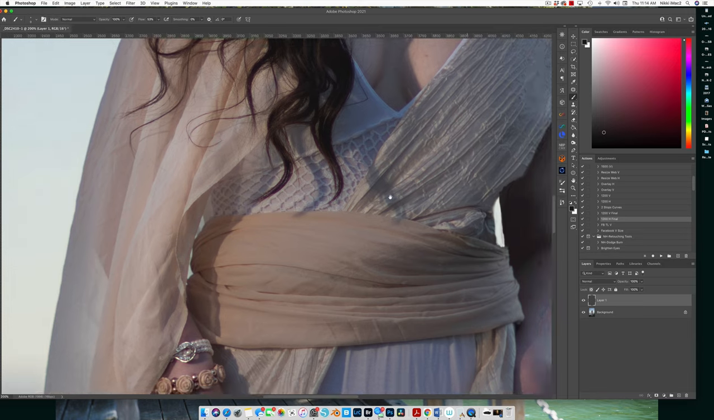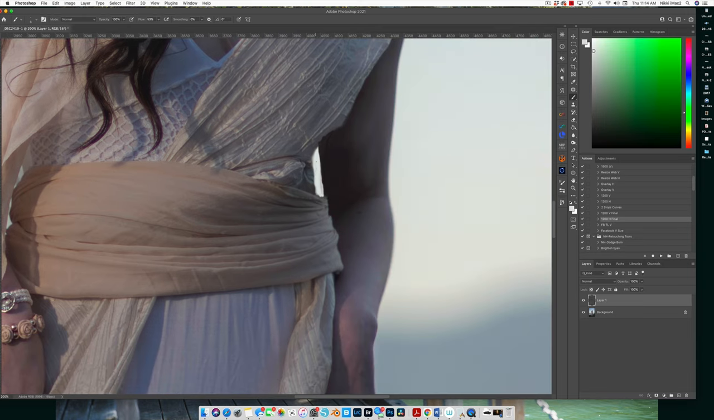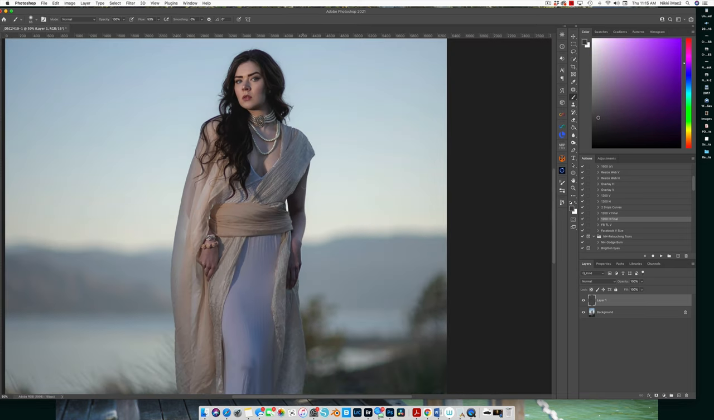So I'm just going to zoom in a little bit, sample that color again, and just make sure that it's pretty detailed. You want a relatively crisp line just because you don't want it to look fake. And if it's crisper like that, then it tends to look more real. So by zooming out, it's much easier to see exactly what you've got going on.